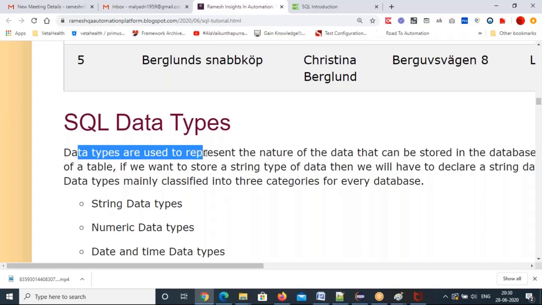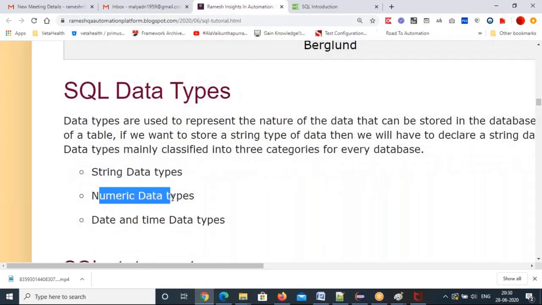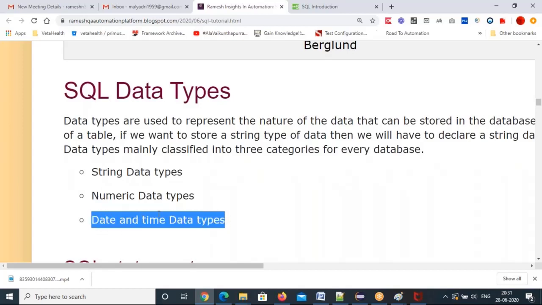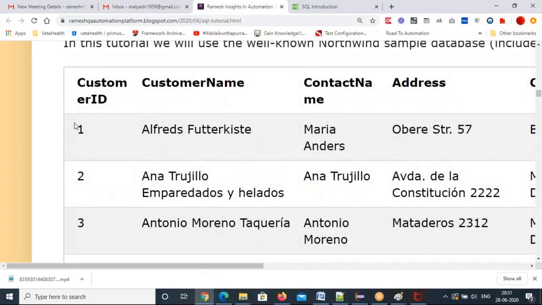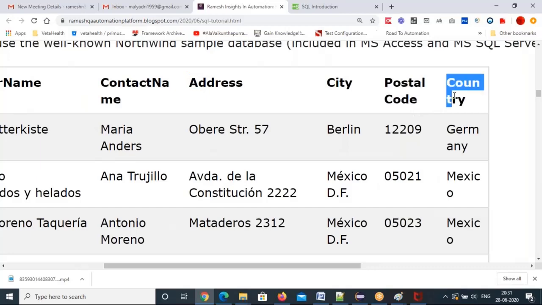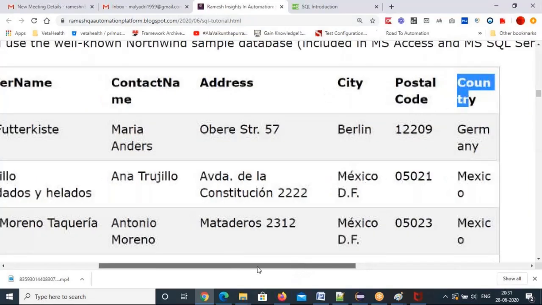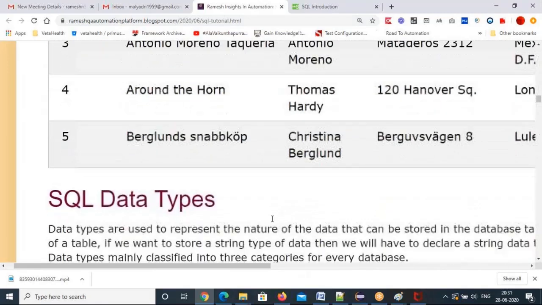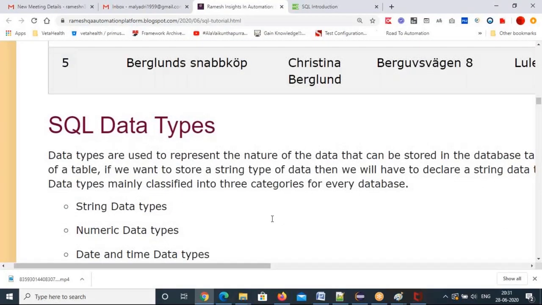Data types are used to represent the nature of the data you are storing in the database table. We have string data types, numeric data types, and date and time data types. These are the categories of what you are going to store. This column is an integer, this column is a string, postal code is also a number, and country is a string. Like this you can have strings, integers, and date and time. Date is another category.